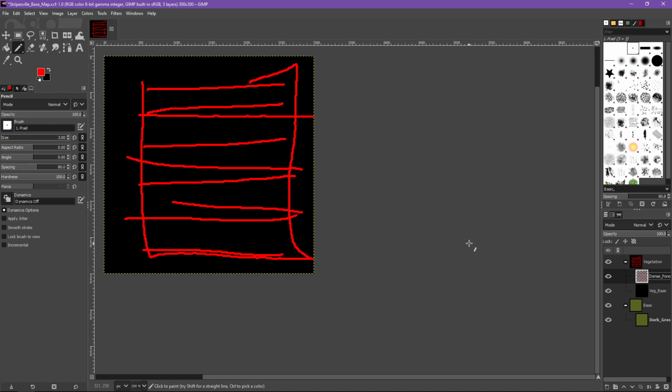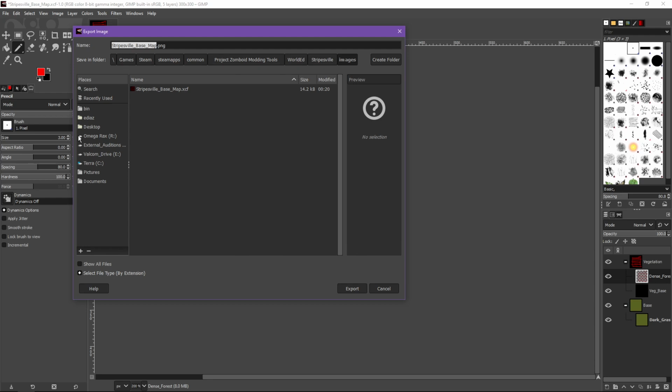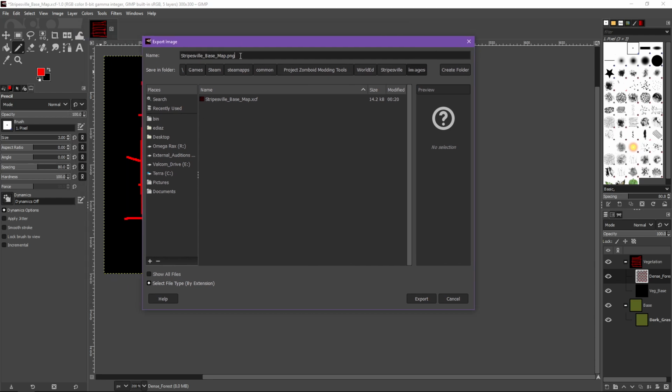So I'm going to hit Control-Shift-E. Again, if I go to File, you'll notice that Export As is Shift-Control-E. That's the shortcut. So this is going to now export a PNG image. This is going to be our vegetation one, because I don't know why I'm doing vegetation first, but we're doing it. So this is going to be the image that we're going to use for our vegetation layer.